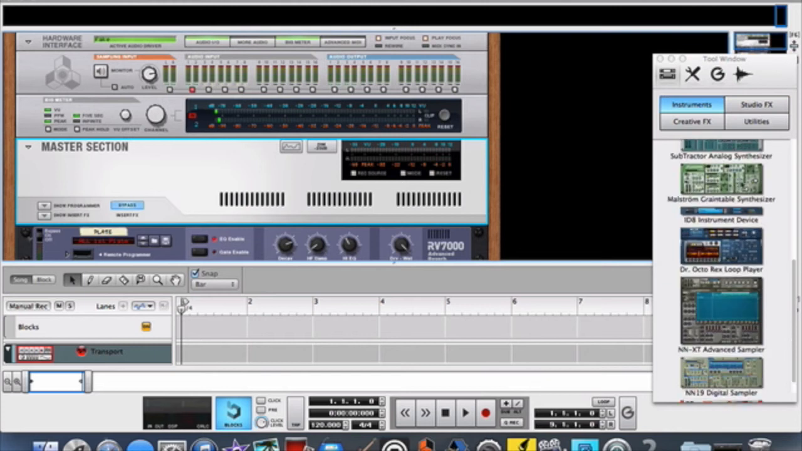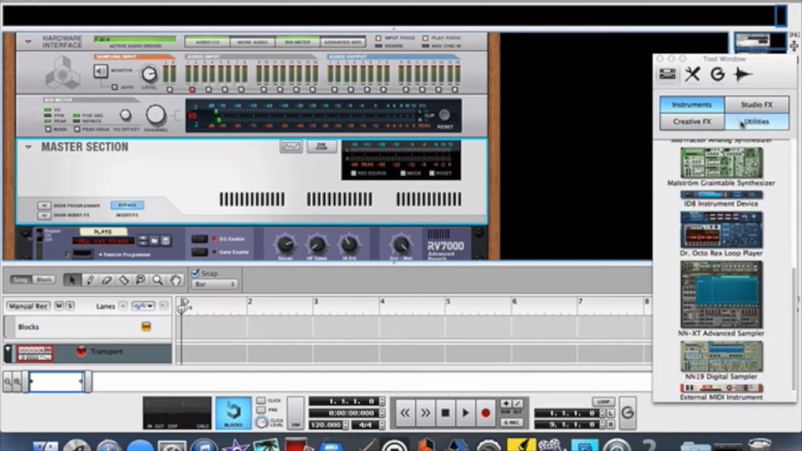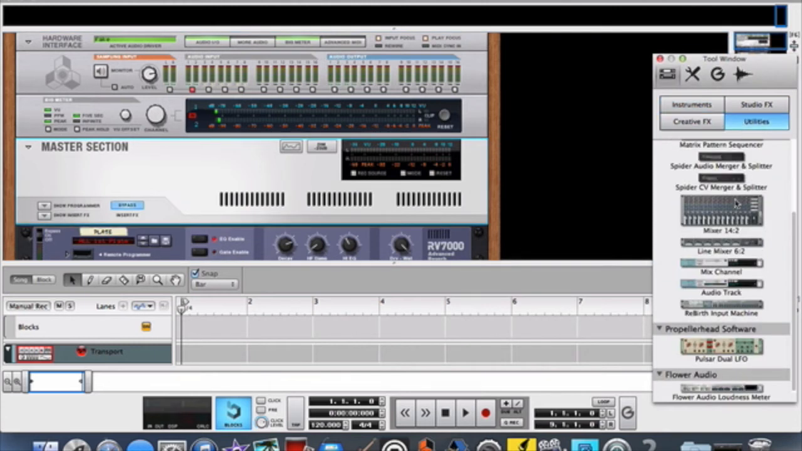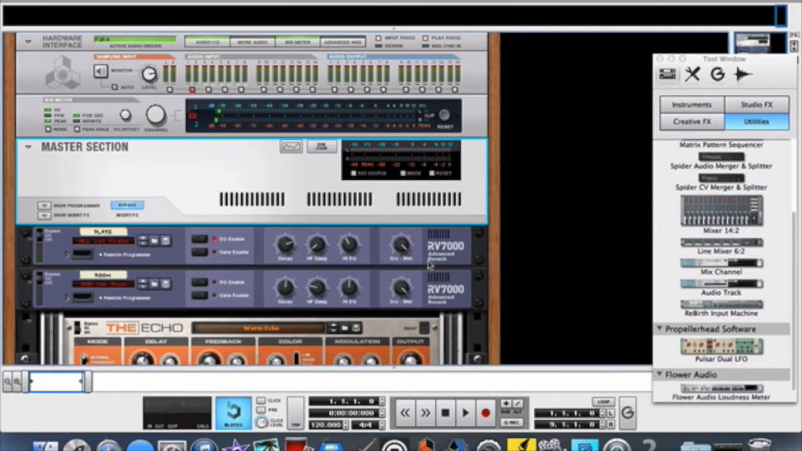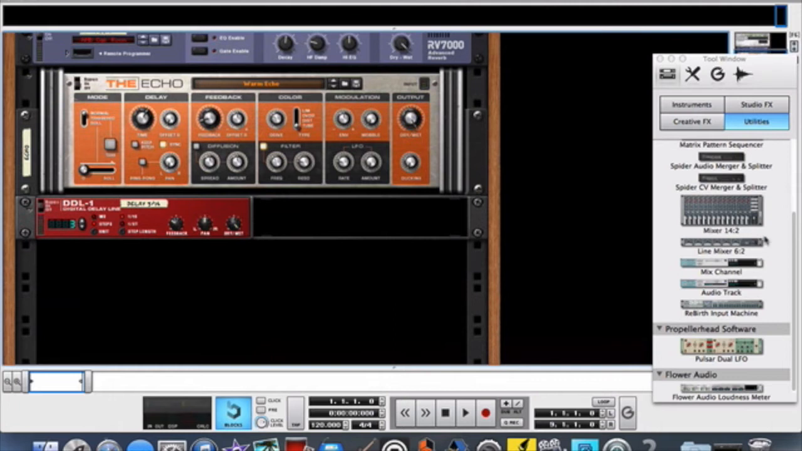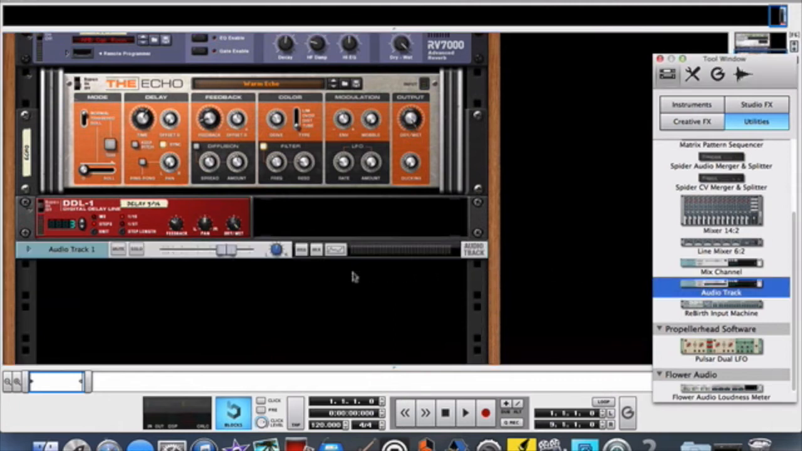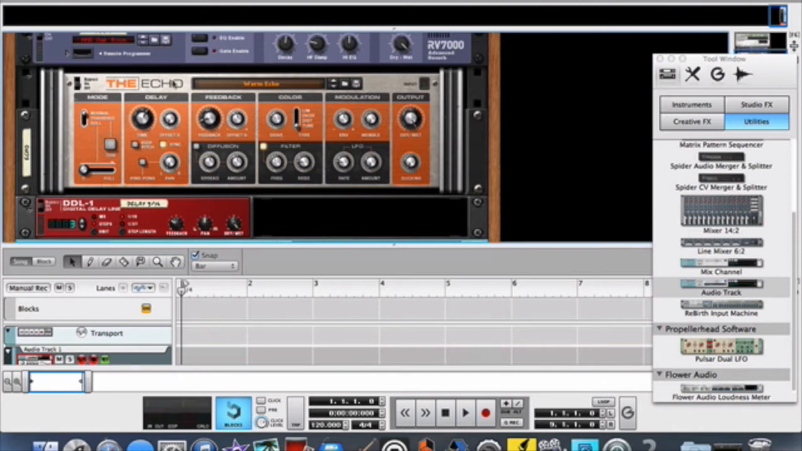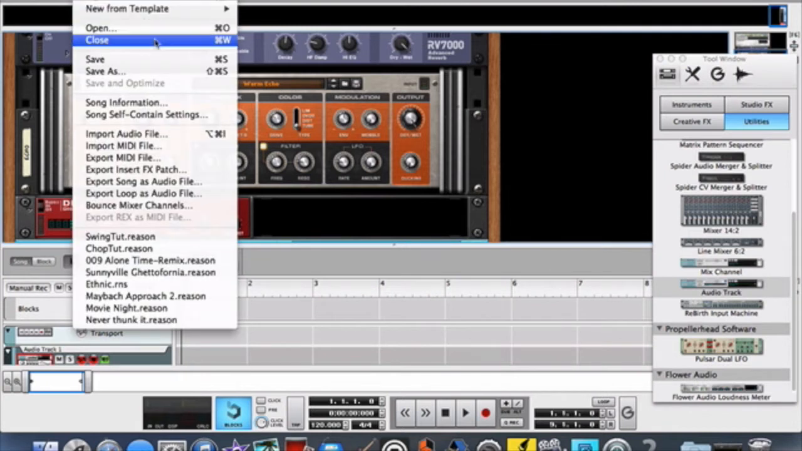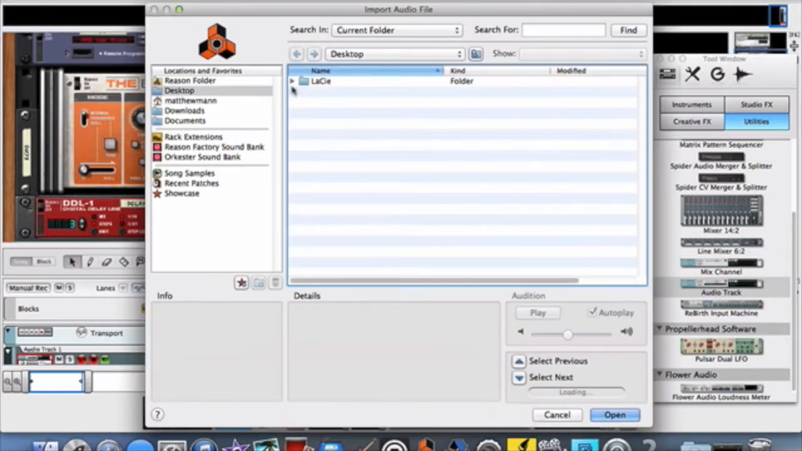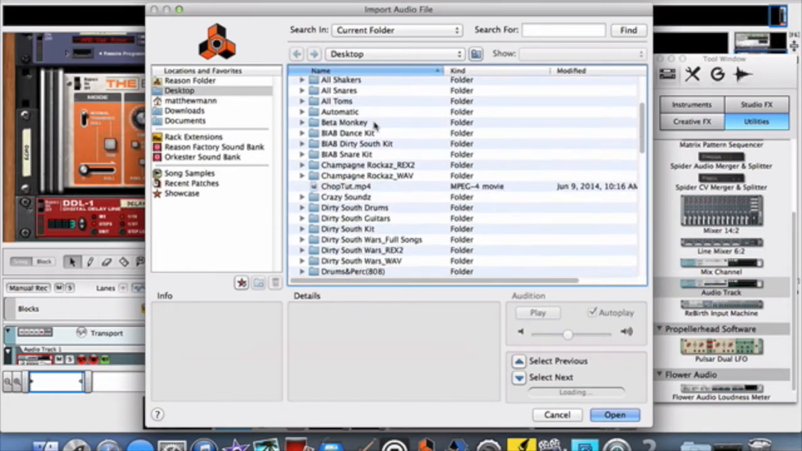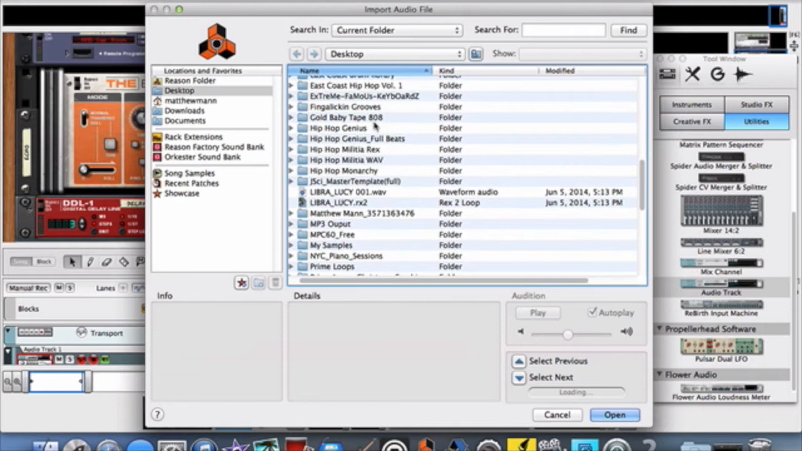So first of all, I'm going to load up an audio track and we'll import an audio file. In the tool window, you can just drag over the audio track into the rack. Then from there, I just go to the menu and select the import audio file, which takes me to my external hard drive where I keep all my sounds.